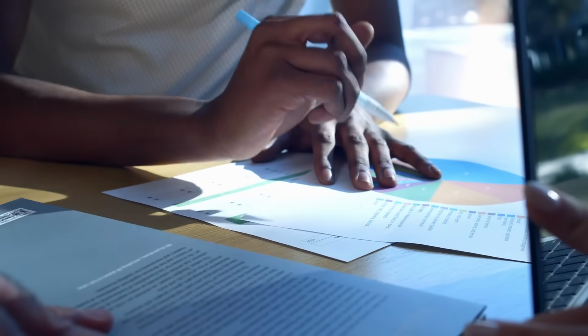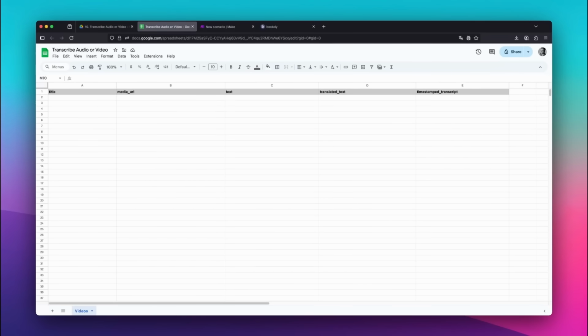text, fully automated. As usual, we'll use Google Sheets to keep things structured and flexible. Our sheet will contain the following columns: title, the name of the transcript; media URL, the public, downloadable audio or video file; text, this will store the original transcript; translated text, this will store the translated version, if selected; timestamped transcript, this holds the full transcript with timestamps. The automation will automatically populate the last three columns using Bookoly. Let's build the automation together.